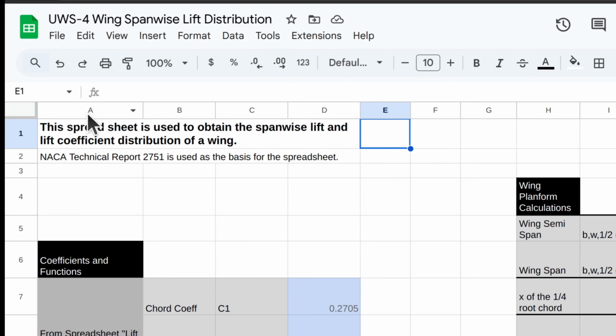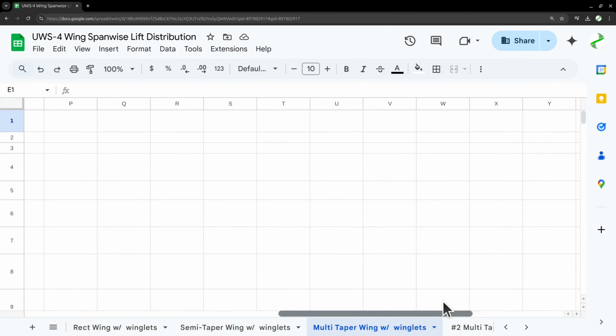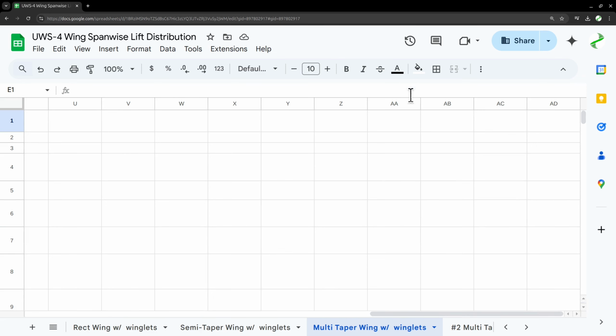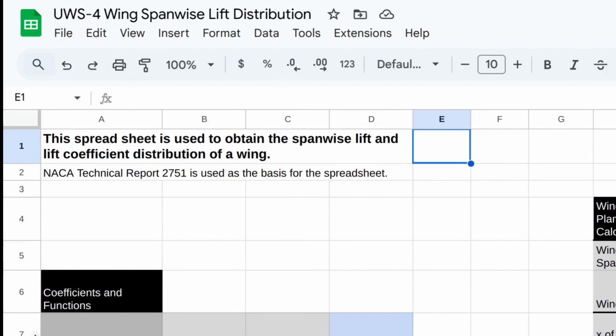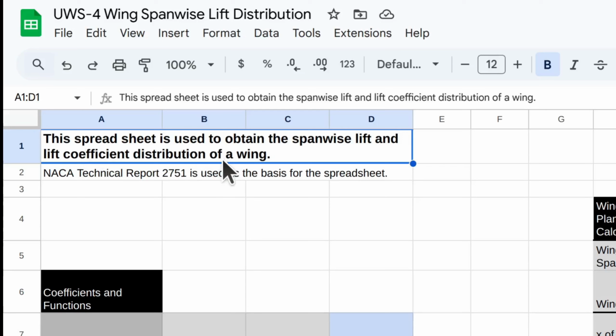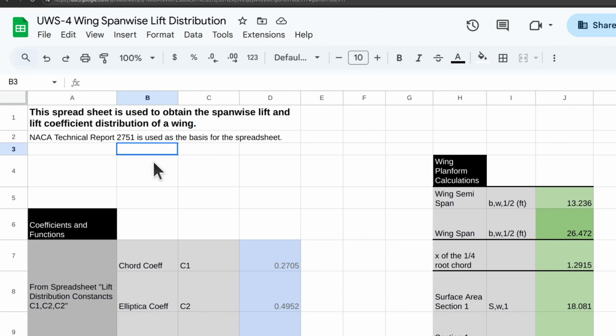Well, as you can see, we have columns here. Columns have letters in them. And after you get up quite a ways, they double letters. Like over here, you can see AA, AB, AC. We have rows. Rows have numbers. So up here in the upper left-hand corner, it's going to be A1. Now these are cells where you have an intersection of a row and a column. That's a cell. And as you can see, it's highlighted. It's B3.